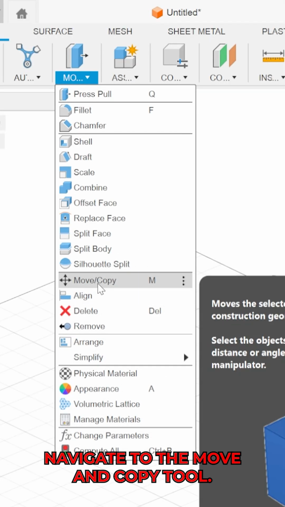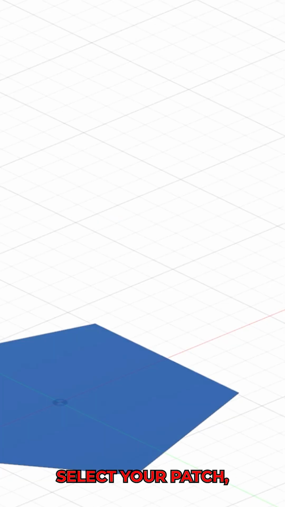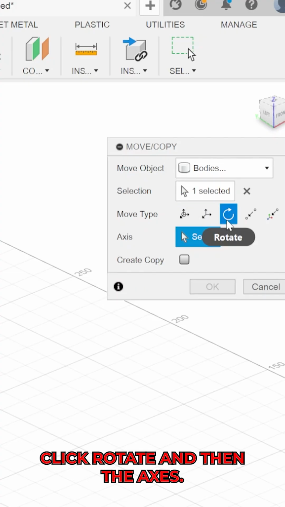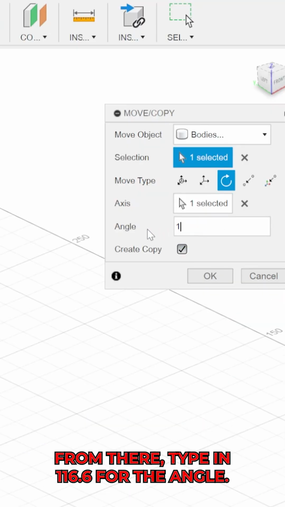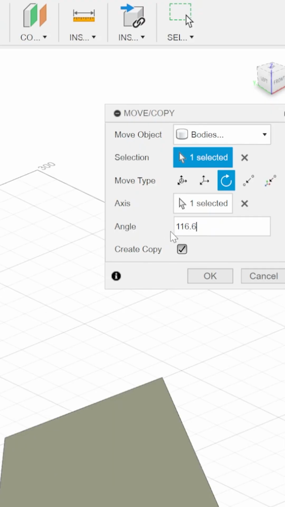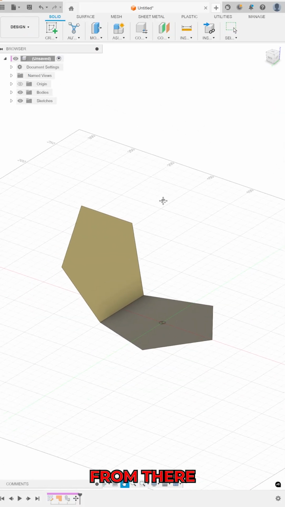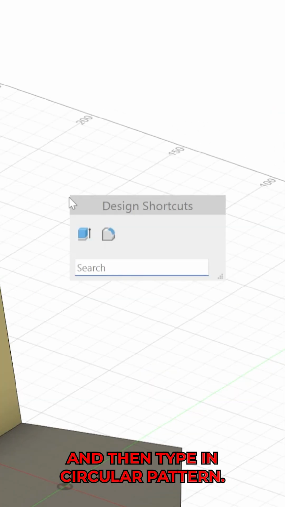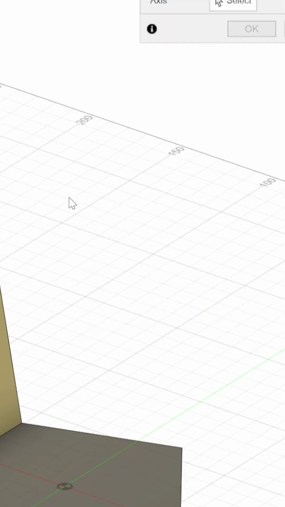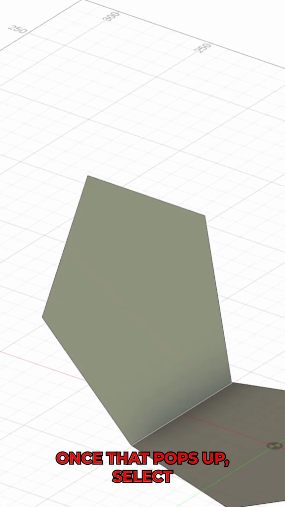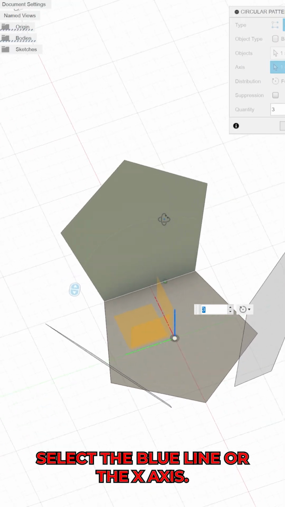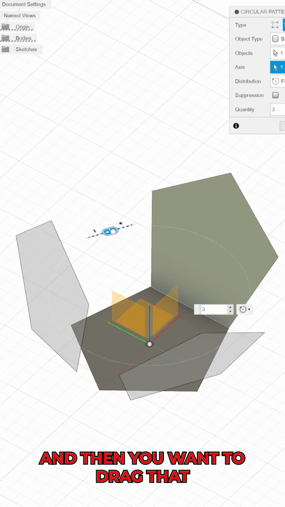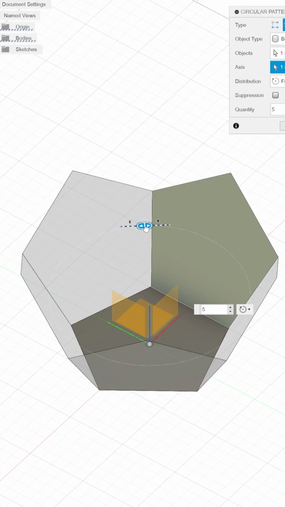Navigate to the move and copy tool, select your patch, click rotate, and then the axes, select one of your edges and then create a copy. From there type in 116.6 for the angle and then hit OK. From there you want to click S and then type in circular pattern. Once that pops up, select the new face that you made, and then the axes, select the blue line or the X axis, and then you want to drag that toggle to 5.